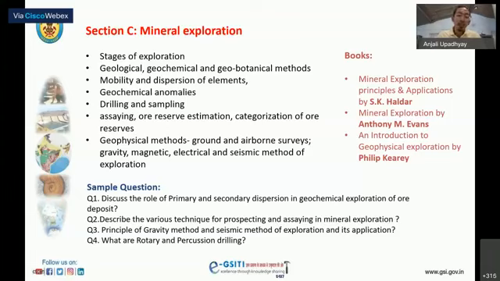And here are the samples from previous examinations. Usually they ask to discuss the role of primary and secondary dispersion in geochemical exploration of ore, or they ask about the various techniques for prospecting and assaying in mineral resources, or sometimes they ask about rotary and percussion drilling. So those are the questions that they usually ask.